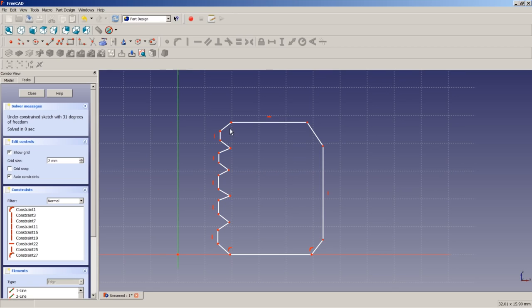So first thing we can do is select this point and this line here and apply a point-on-object constraint. This will cause these two lines to be collinear or inline. We will repeat this operation here, and once more here, and once more here.